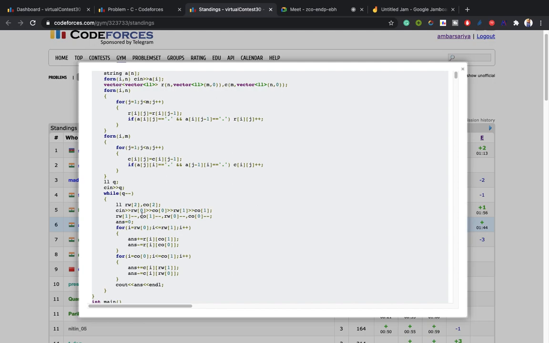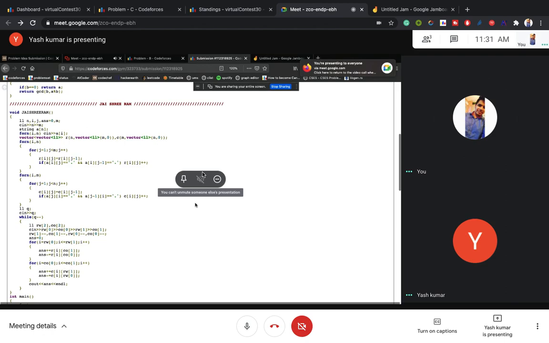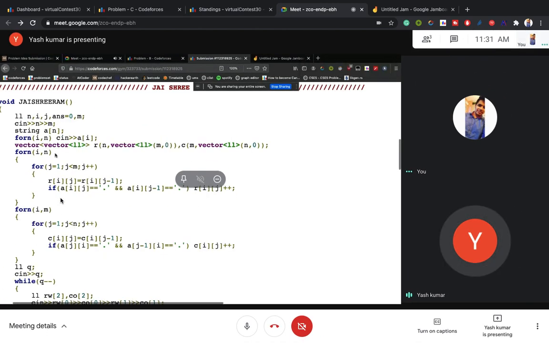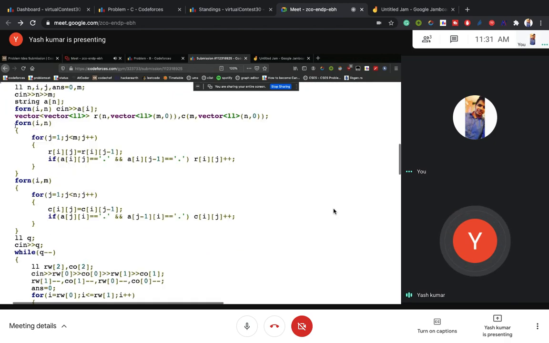I've shared the screen, you can see the solution. First, I have taken 2D vectors, one for rows and one for columns. Then for each row, I consider all the columns starting from index 1, because we cannot keep a domino in a single cell.